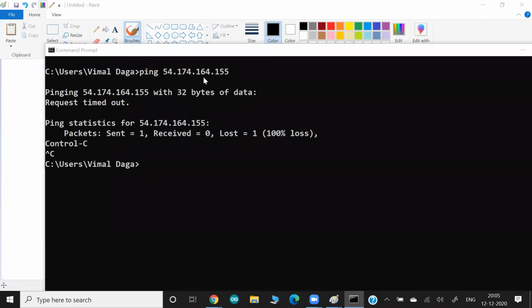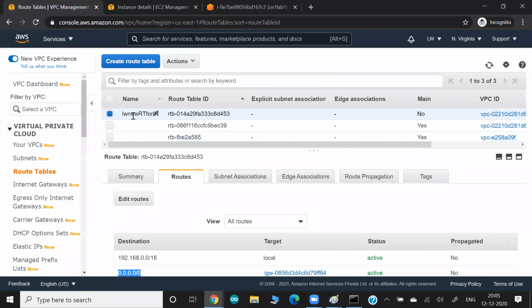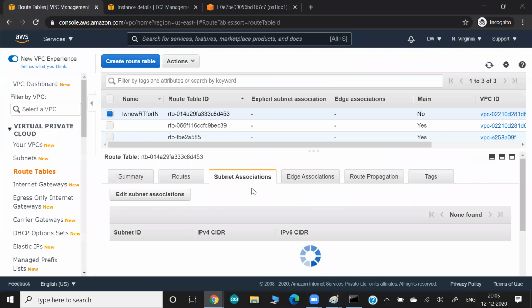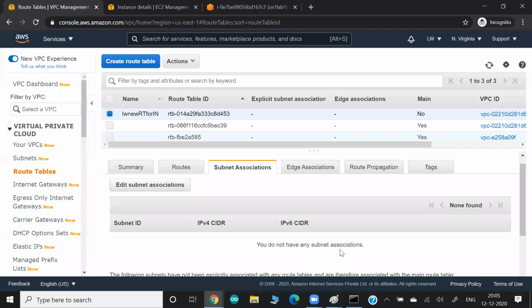Because we have created a new routing table, but my lab one doesn't know. If you tell lab one that one more new routing table has come up, they are the ones who will know the route to go out. So we have to update my subnet also, right? Technically, if you talk about this routing table and we look at its subnet association, what is it? Nothing. There's no subnet associated.